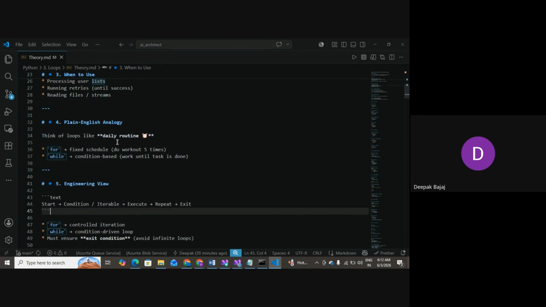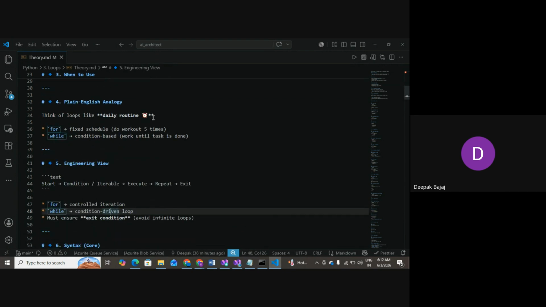In plain English, think of a loop like a daily routine. Fixed schedule: do a workout 5 times, then go for the for loop. Otherwise, work until the task is done, go for while. You understand my point? So as I told you, start, condition, iterable, execute, repeat, and exit.